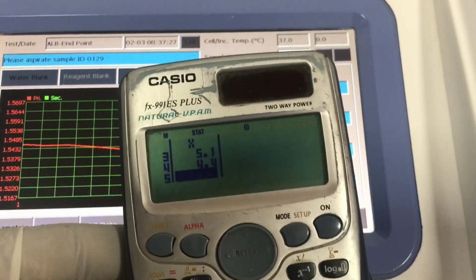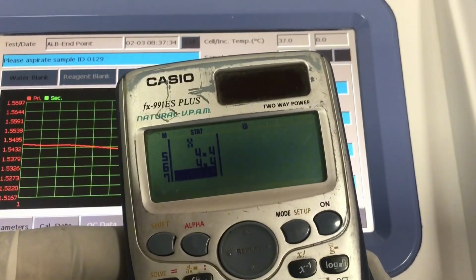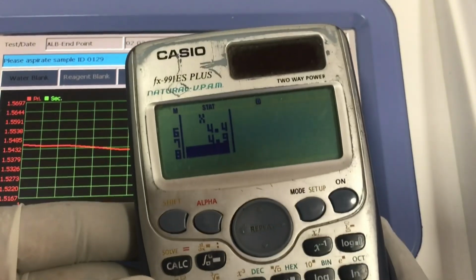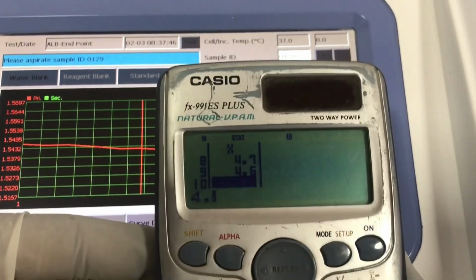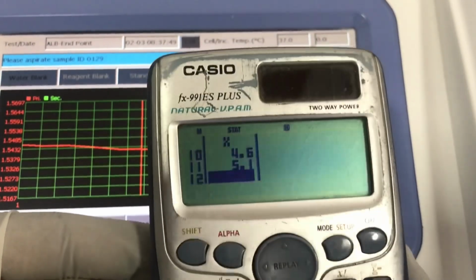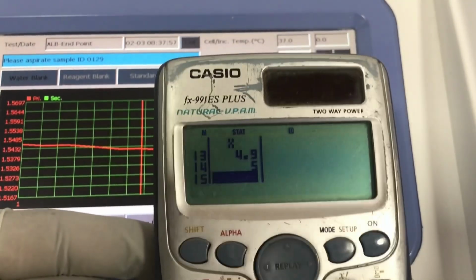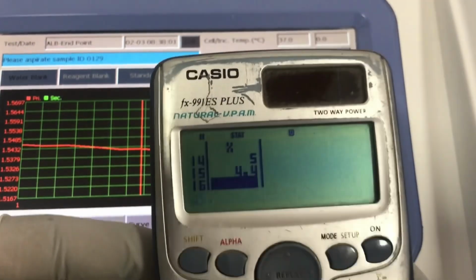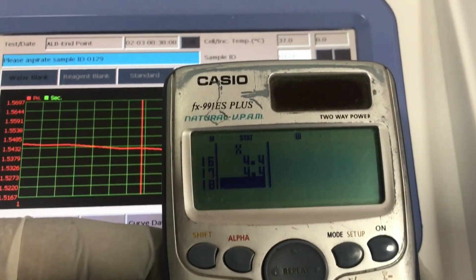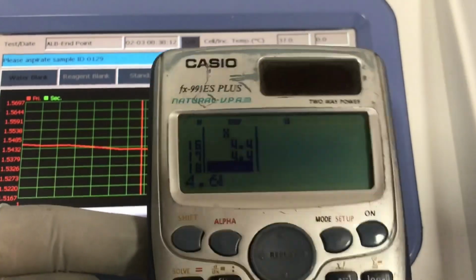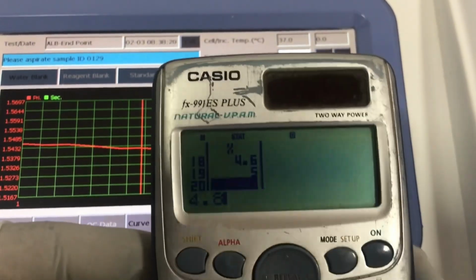4.4, enter, 4.4, enter, then 4.4 again, enter, then 4.9, enter, then 4.7, enter, then we have 4.6, enter, 4.6, enter, then we have 5.1, enter, 4.4, enter, 4.9, enter, 5.0, enter, 4.4, enter, 4.4, enter, number 17, 4.4, enter, then we have 18, 4.6, enter, 19, 5.0, enter, then we have 4.8 to be our 20th parameter, enter.